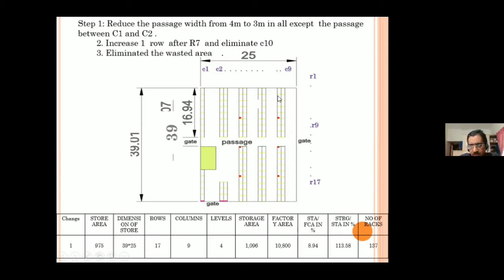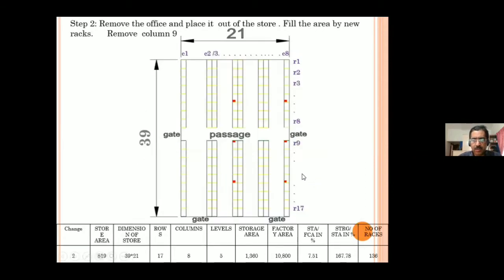So this leads to a reduced number of columns and an increased row from 16 to 17. Now, what is the storage area you have achieved now is 1096. You require 1000 meter square. You still have 1096 meter square. No issues with the storage problem.